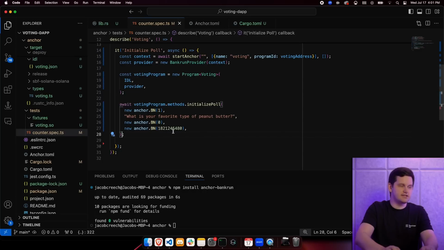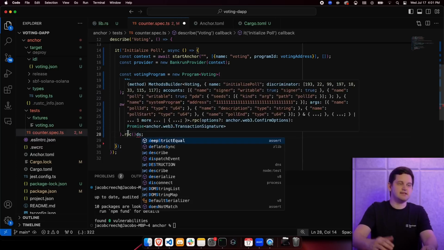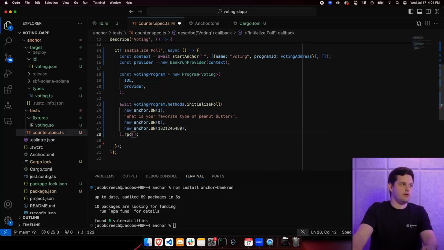So now we do the initialize poll. The last thing you need to do is you actually have to call the RPC with it. So this .rpc after the methods call actually will call the RPC to execute the instruction within the program. All right, so we've done that. Let us test it and see if it all works. So anchor test.